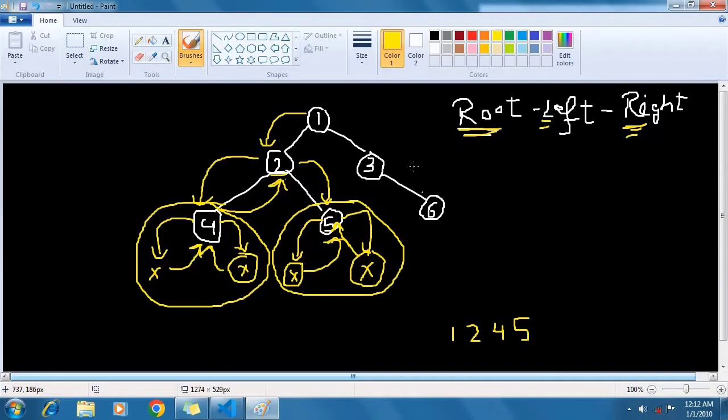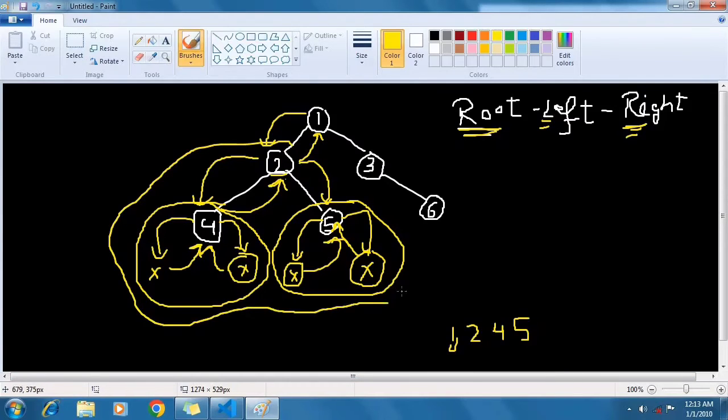Now I can move back to the 1. If you carefully see, for the 1, I have taken 1 and then I have taken its left subtree part, recursively doing the same concept of root, left and right. So the root is taken, its left subtree is taken. Now I can move to its right subtree part. So from 1 I can move to this 3.